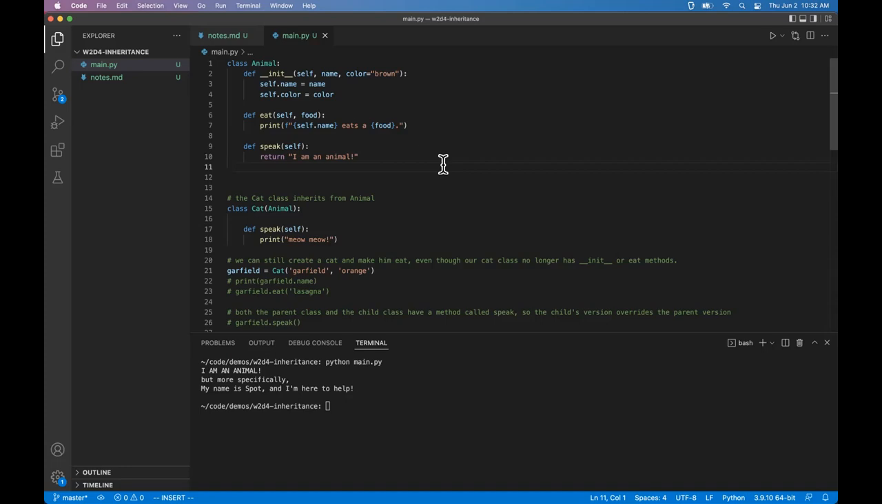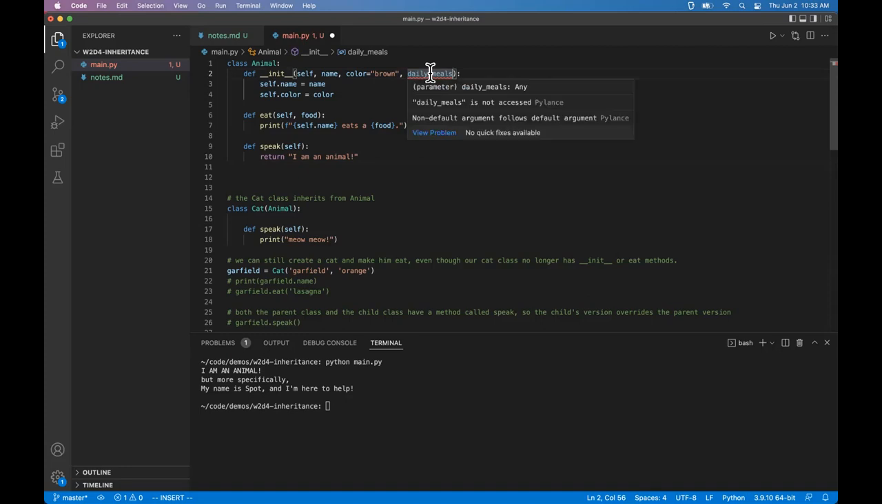Would you use a wrapper function within their individual classes, or would you just rewrite the function and add a counter or something? I mean, in that specific case, I might just add a parameter here to Animal, like daily meals. And so then just as you're creating... I don't know if I like that, actually. Actually, that could be fine. So Animal takes daily meals.